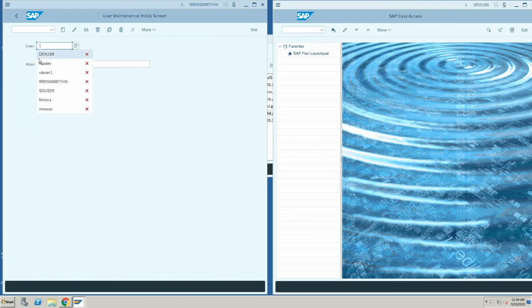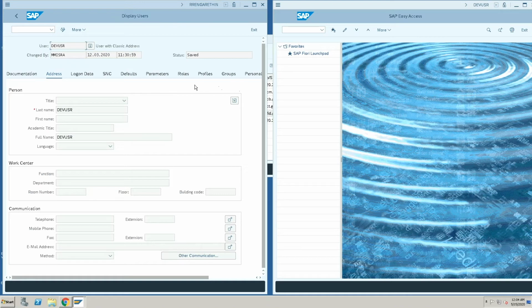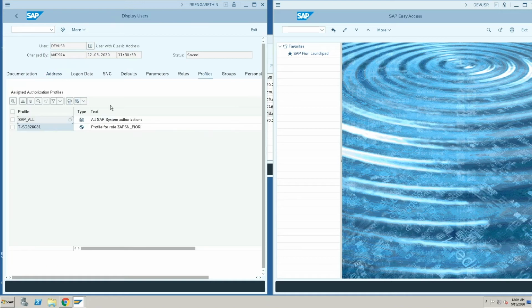The first user, the deny user, is dev user. So I'm just going to go into the profile, and you can see that the user has SAP all assigned. So this user can pretty much run any transaction, and all the controls that we have are based on the policies and the access control rules that we have defined in the platform, in the Appsian platform.